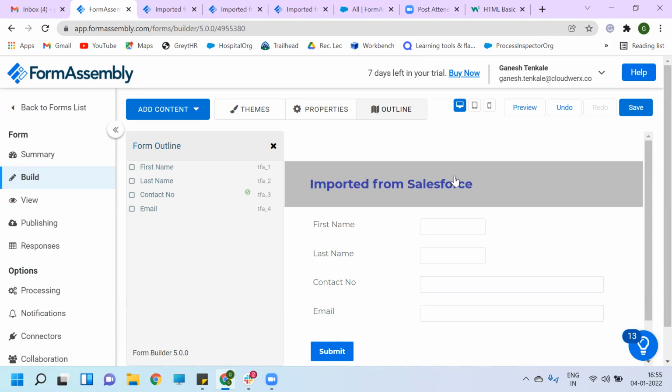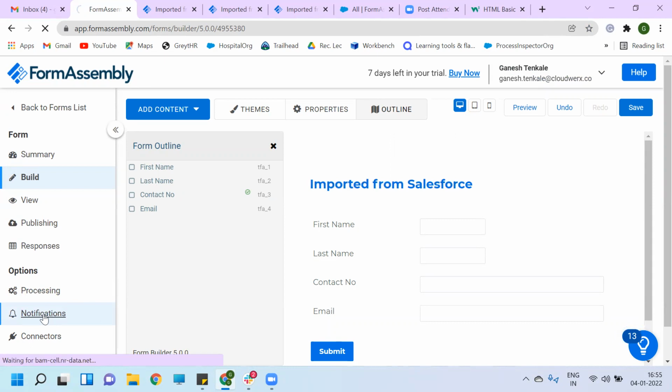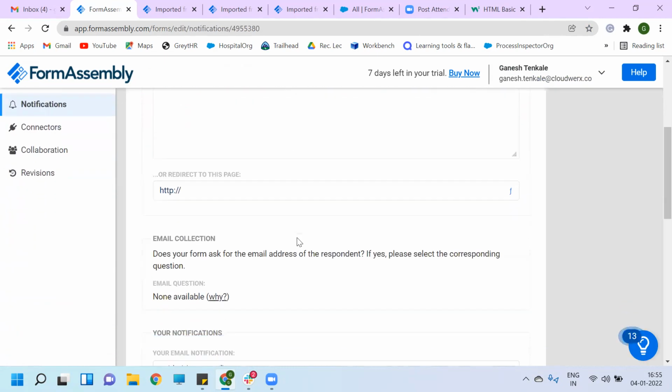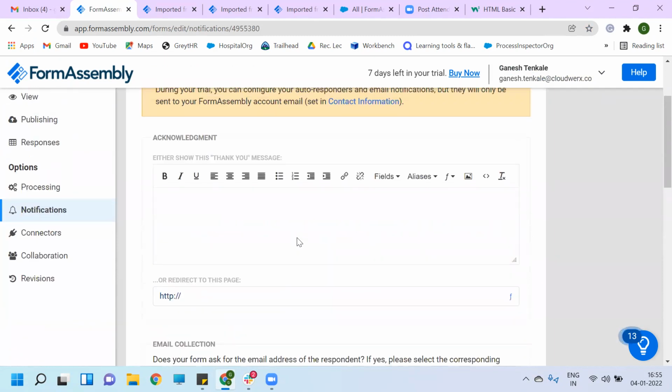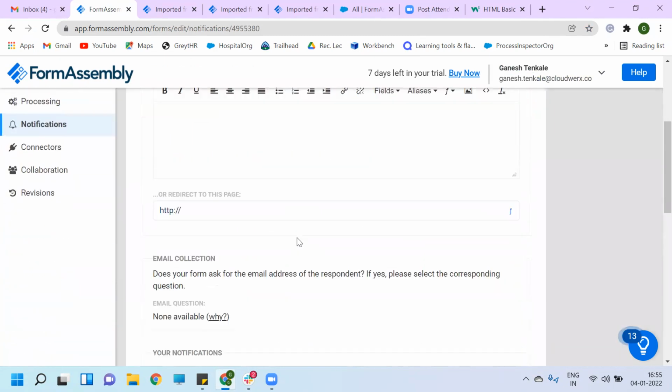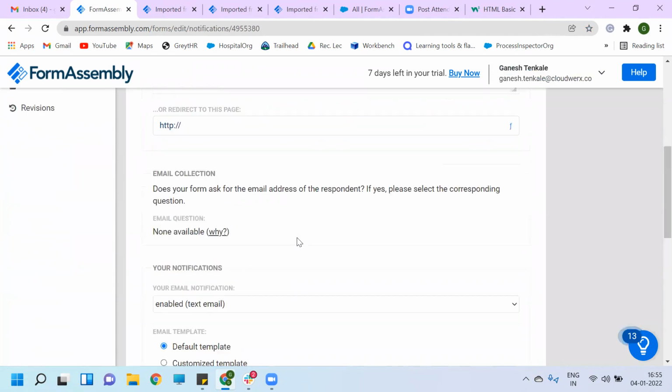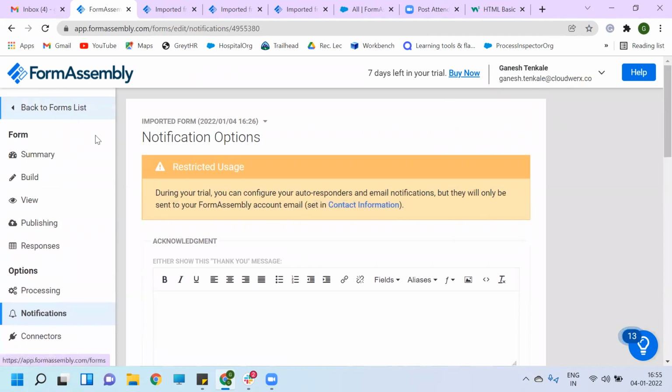Any other questions? Regarding the notifications, you mentioned that on the paid version we get an option to select the recipients. Does it show the email fields, like we have an email alert in Salesforce? Can we select the recipient as an email field, or do we have to type in the email address?